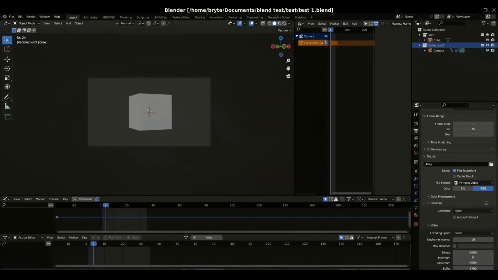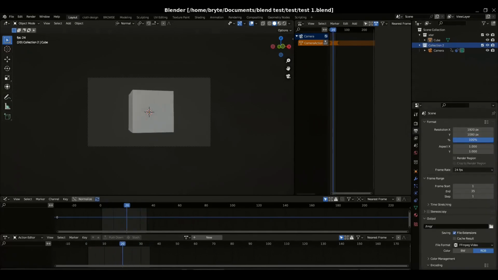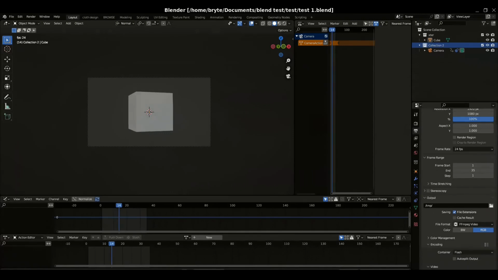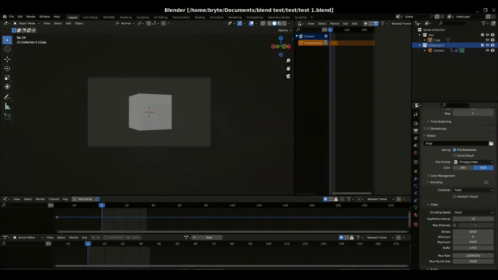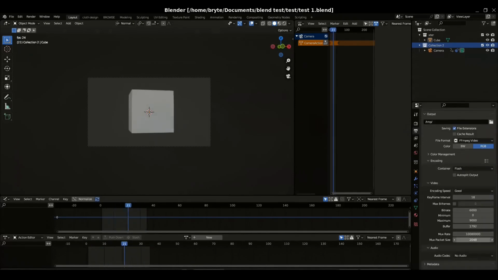scene ready. So let's check whether we have any extra settings to do. So there's the resolution, 100%, frame rate 24, and file format. We are going for FFmpeg video, but the encoding I chose Flash because I like the quality of the video. That's why I chose Flash. So I'm using the default settings, right?